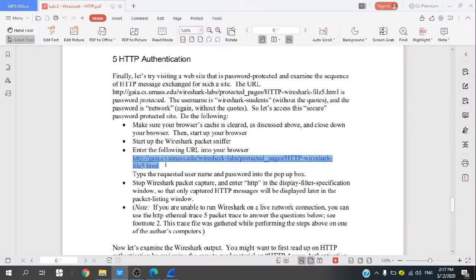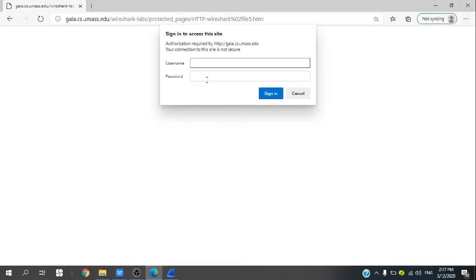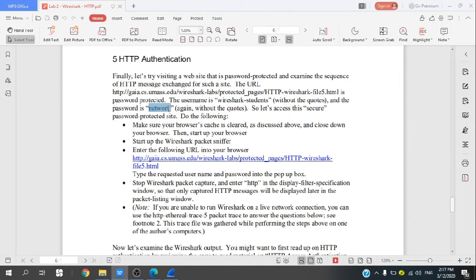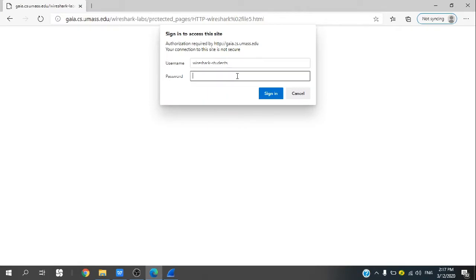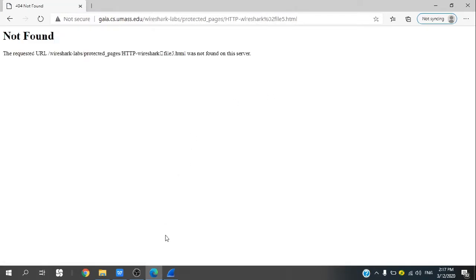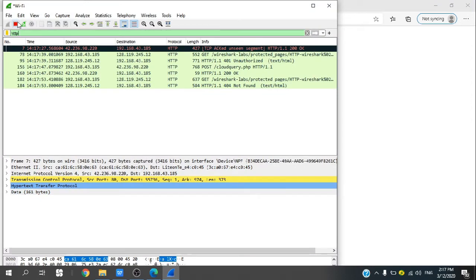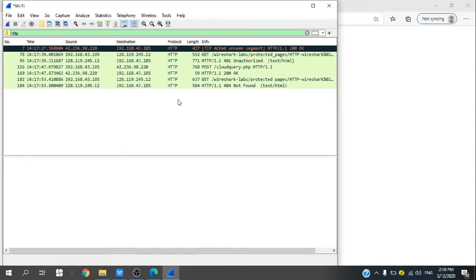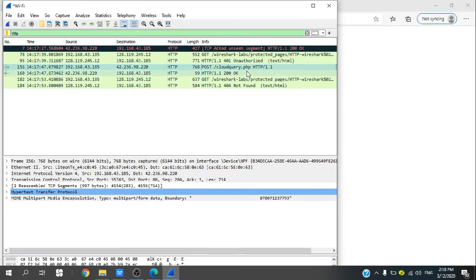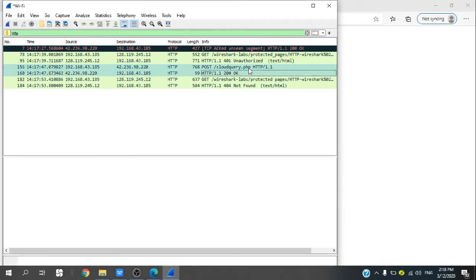The web page requests a username and password, and I will enter them into the web page. Okay, it is done. After that, all I have to do is stop capturing the packets. And these are the packets I have captured. If I am not mistaken, the first message should be ignored as it is not related to our lab. And these two messages are also not related to our lab.